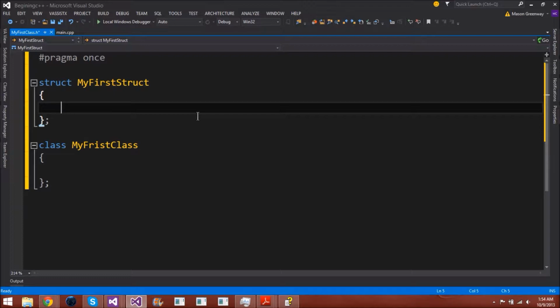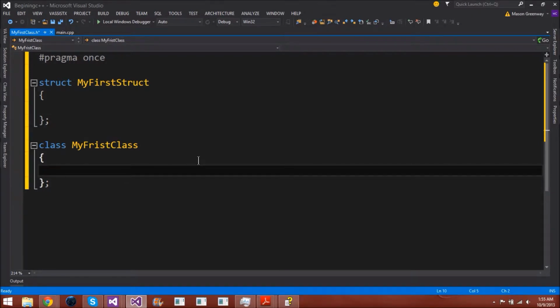So what do I mean by the default thing? Basically, a struct is more of a container of things, and a class is more of a full object. But anyway, I'll get back to structs in just a moment. What do I mean by default?